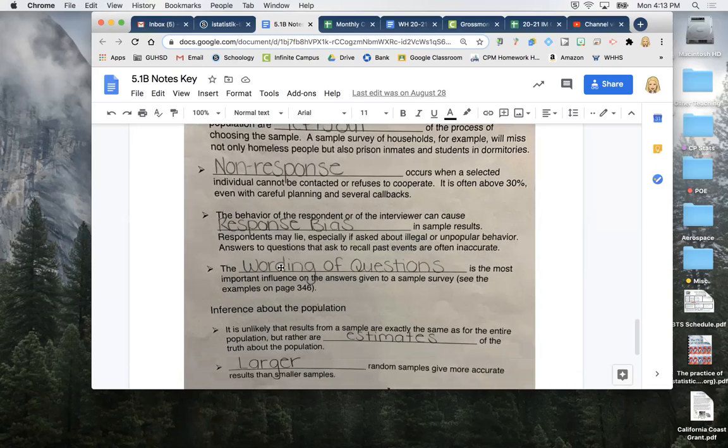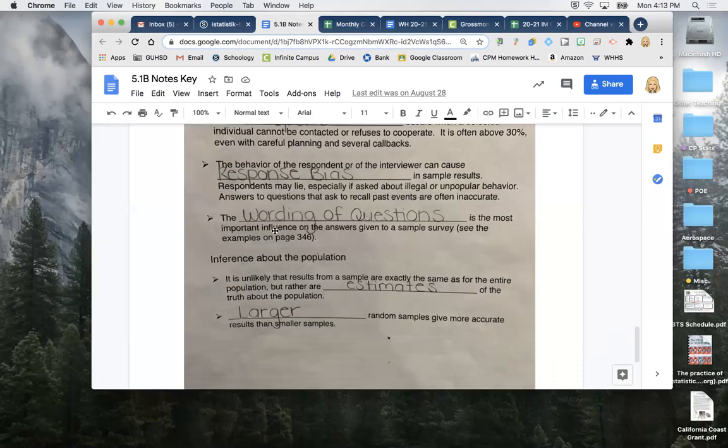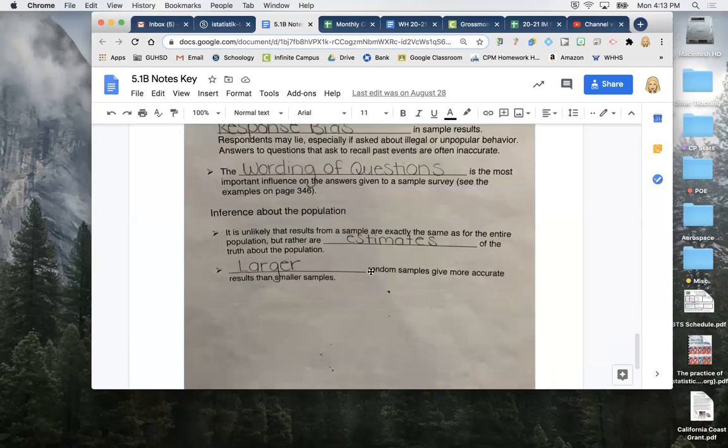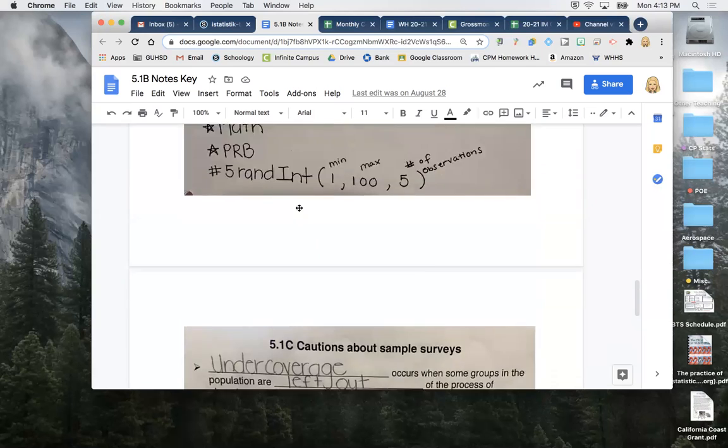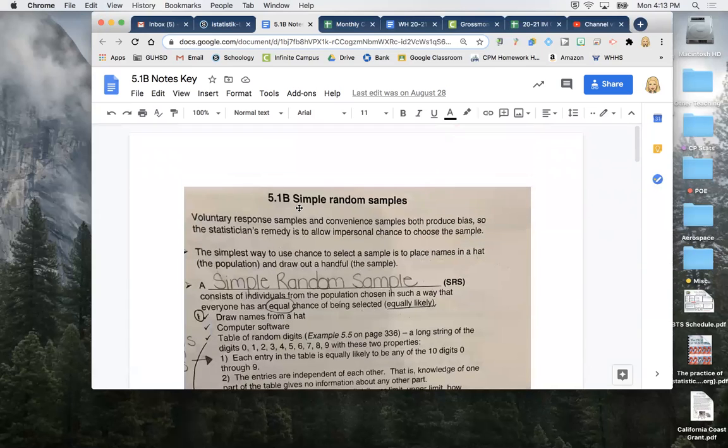Wording of a question is the last one. Sometimes the wording of a question can be super confusing, and that can lead to some biases, like maybe people don't understand the question or they feel like it's too technically worded. Then that would also play into some kind of bias. And obviously, if that happens, then the estimates of the population may not be good because of the biases present. Okay, so that is the notes for today.